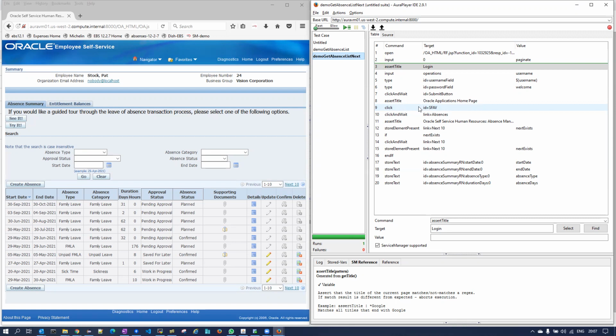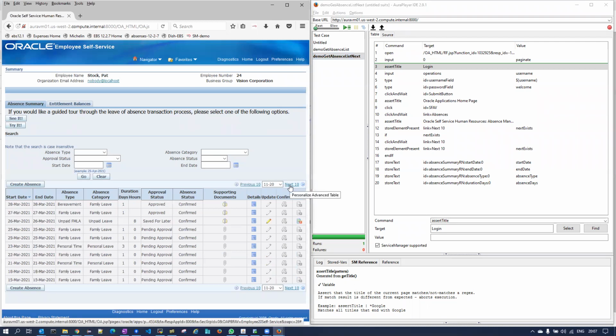For this demo, I'm using a script that we have been recording in another session where we go to the absences system and then we click on the pagination button for one time and get the data of the table after we paginate to the next rows. So let's say that my script is not really self-explainable and I would like to add some comments to it.